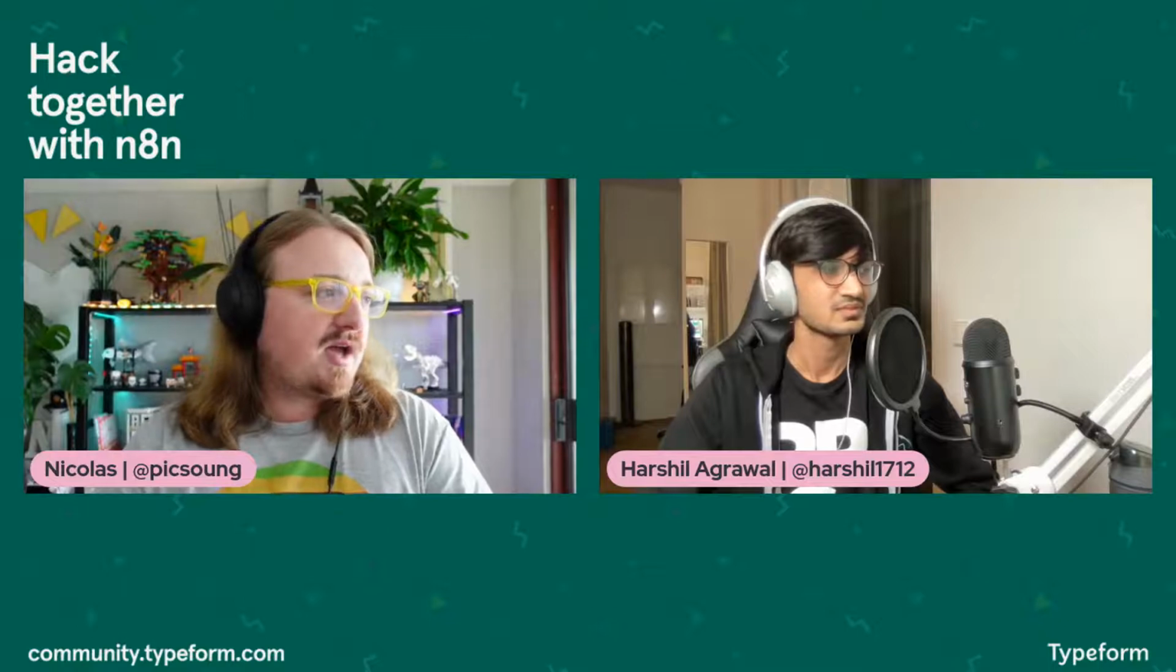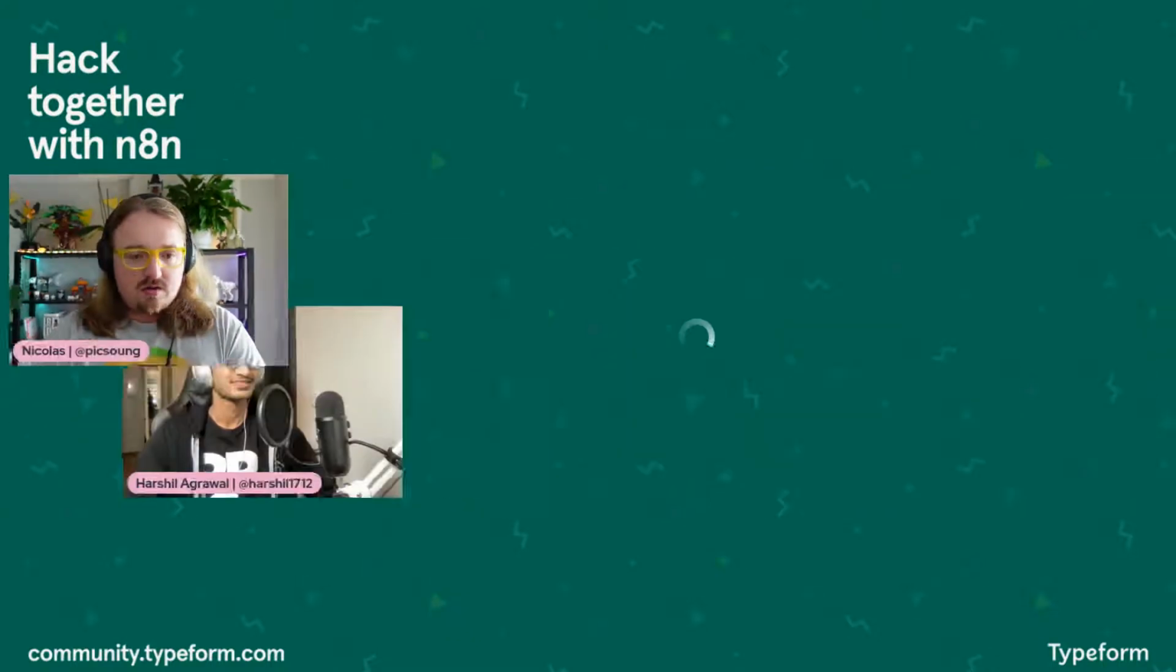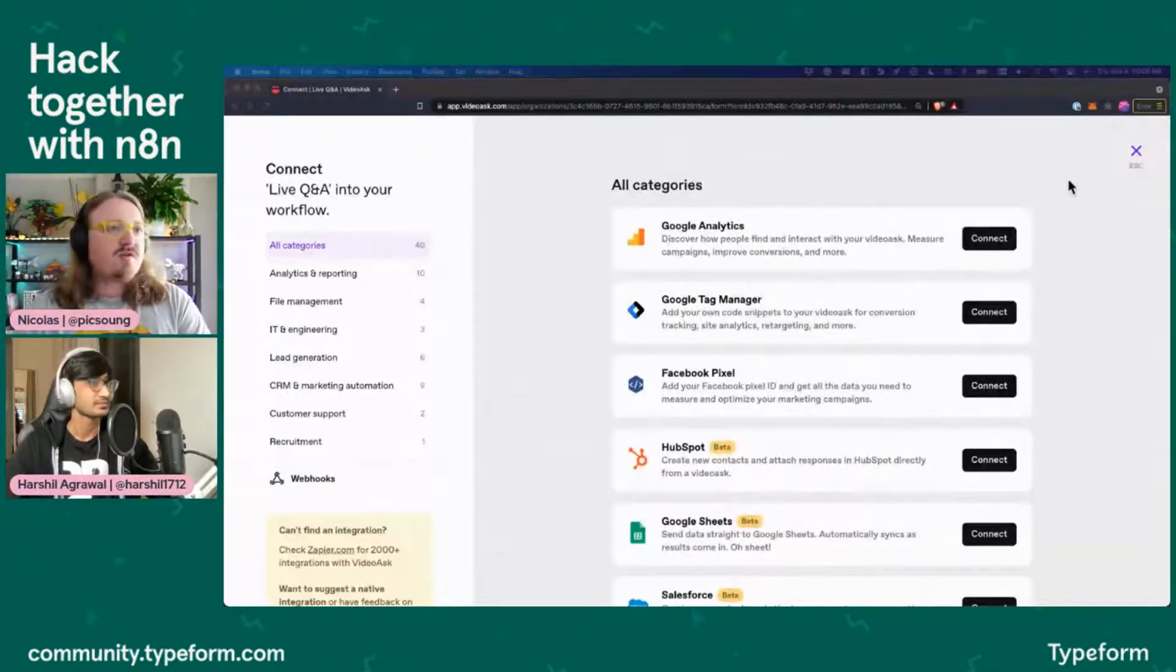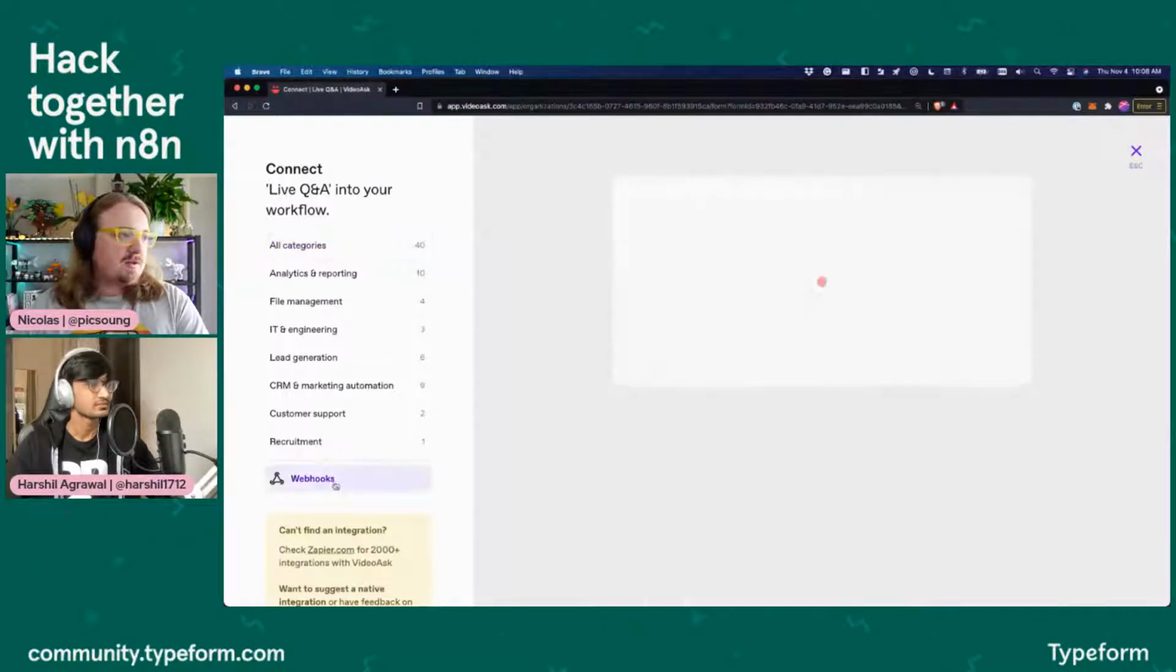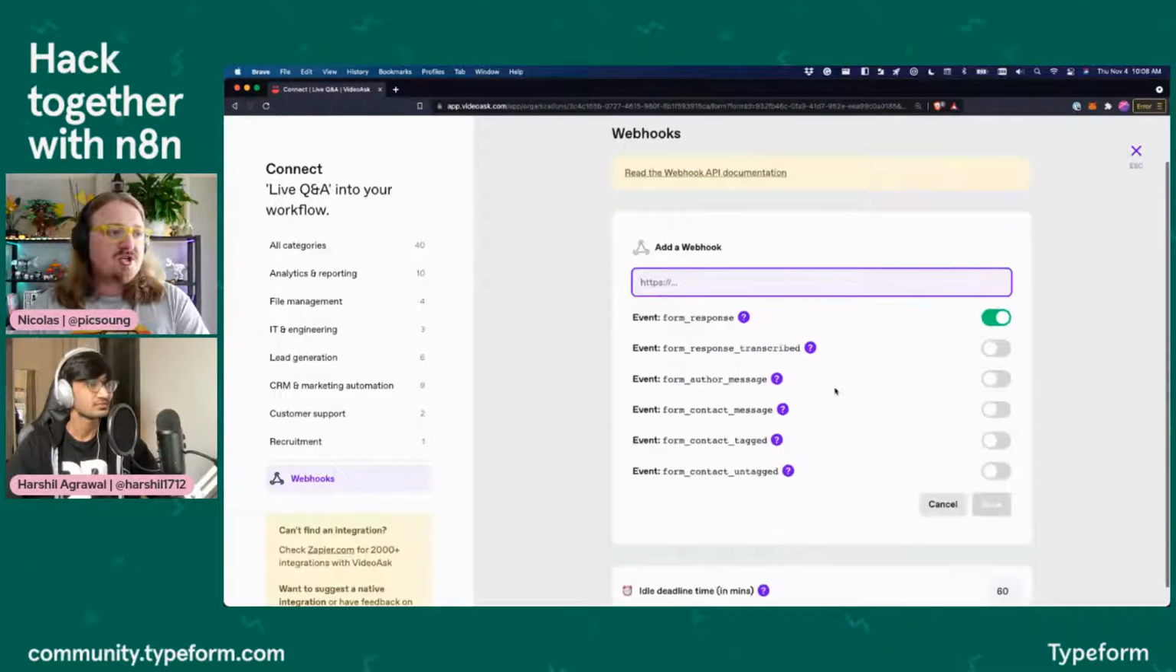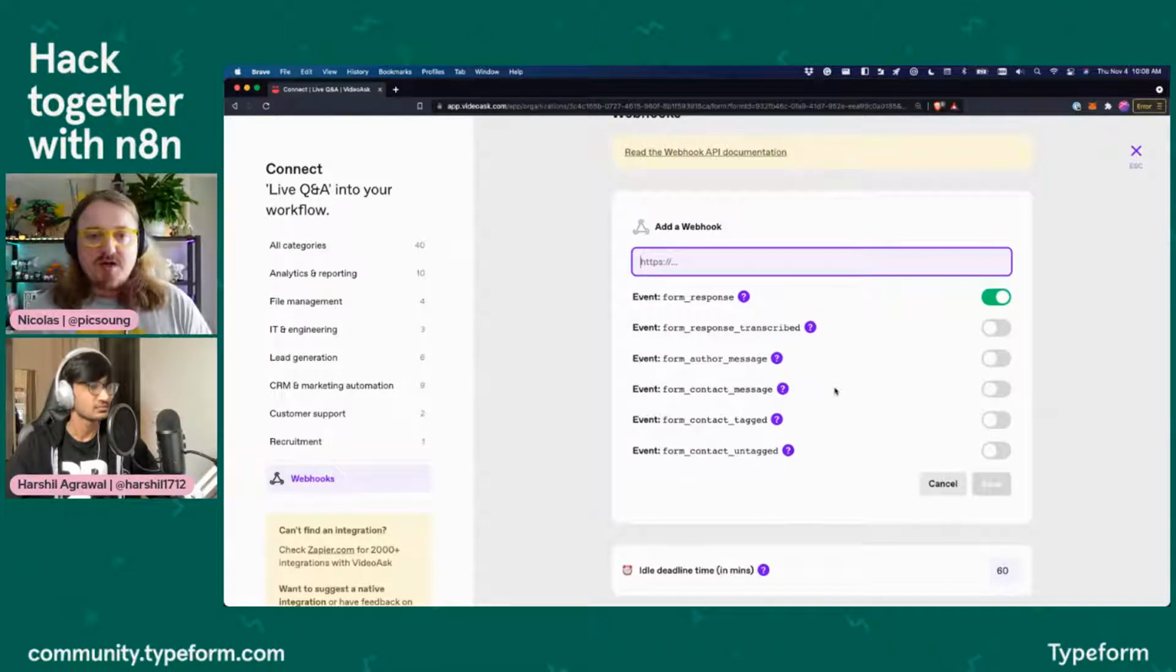And the cool thing is we're supporting webhooks. So when you create a form, you can connect it to webhooks, and we support a bunch of different events on this webhook. Whenever something happens on VideoAsk, we'll be able to send the details of it to, in this case, n8n, right? And so we want to be the start of a workflow, and this is why we're going to create a trigger node. Right.